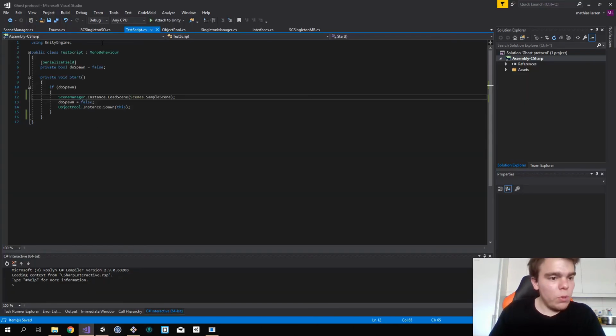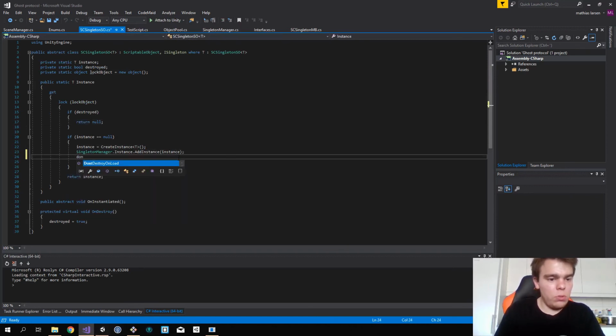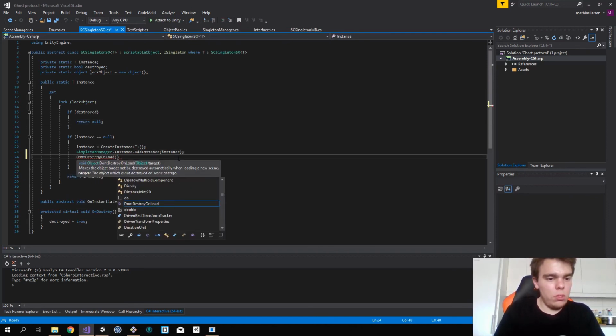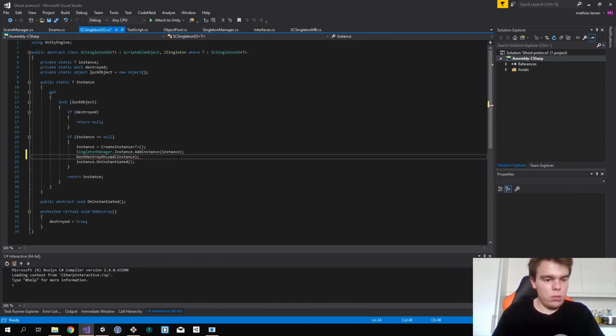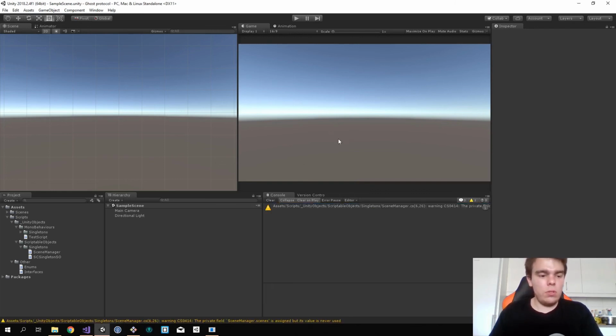Oh, by the way, we don't want it to be destroyed on load as well with the scriptable objects, so let's just put it in there as well. DontDestroyOnLoad instance. Okay, so now everything is done for here, and it works. That is this for this video, so bye.